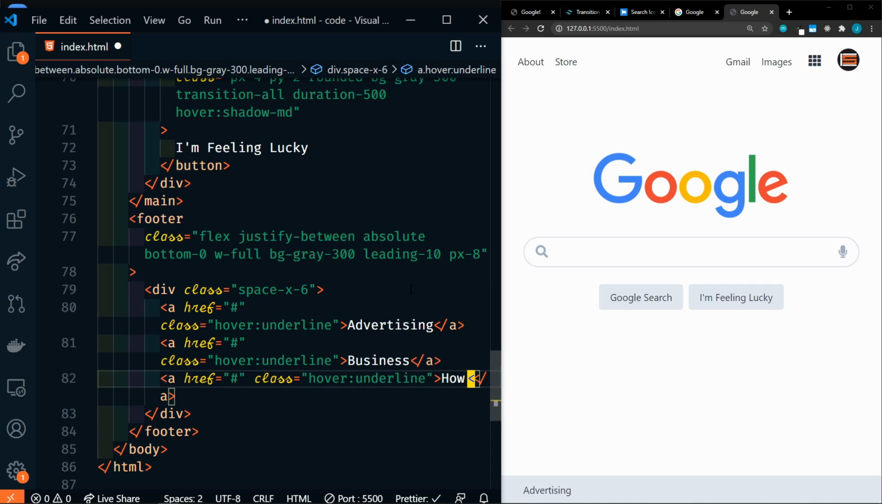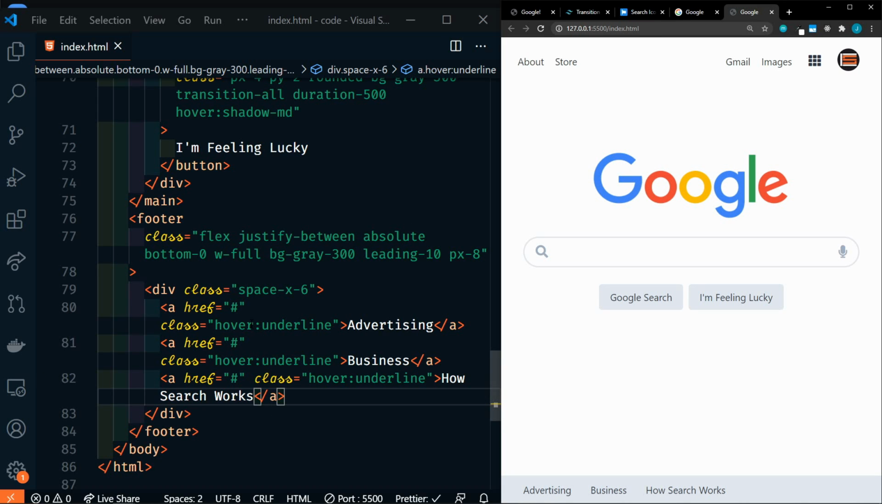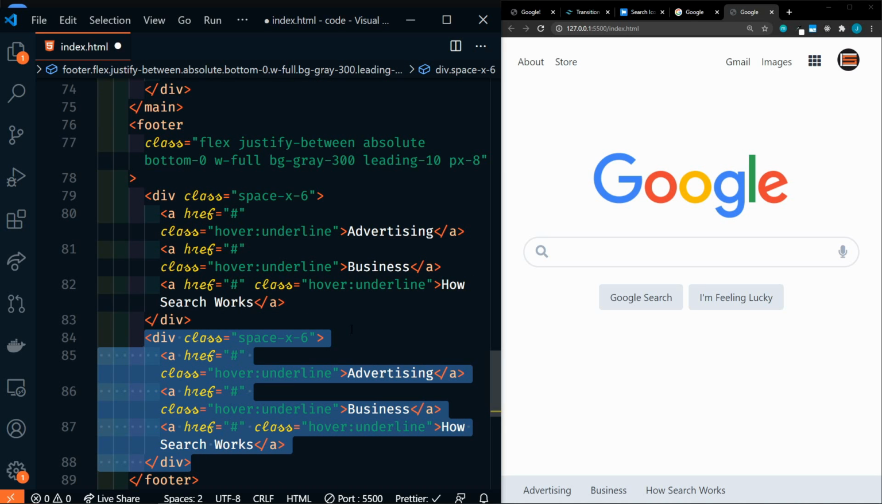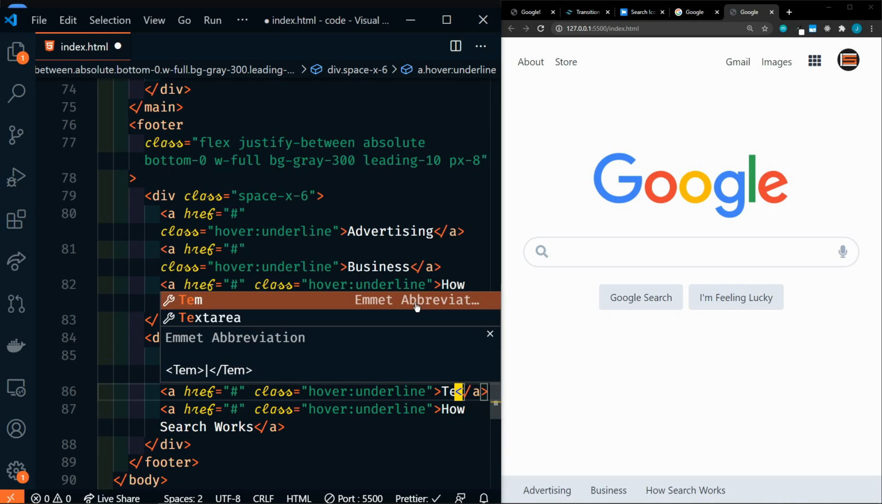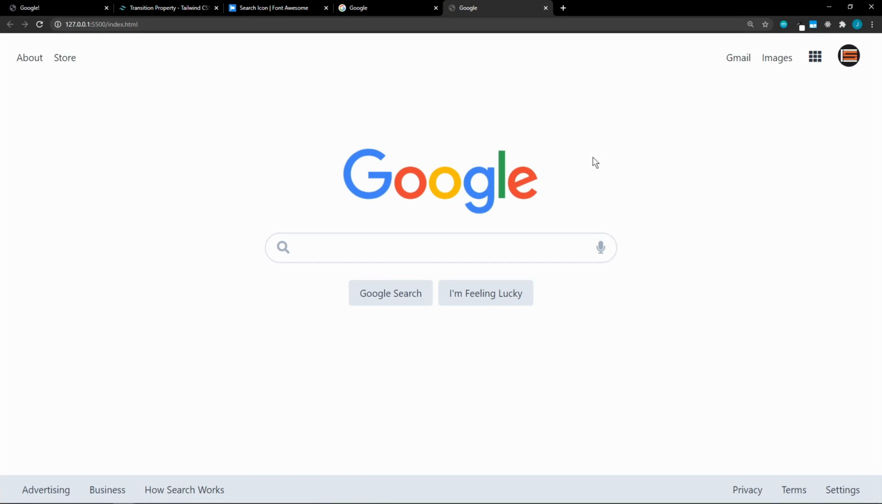and how search works. All right, so then we need to add the privacy, terms, and settings. So that's going to be exactly the same as this div. So we're just going to copy that, Alt Shift down arrow, and it's going to be privacy, terms, and settings. Save that. Let's maximize this and let's compare the two.